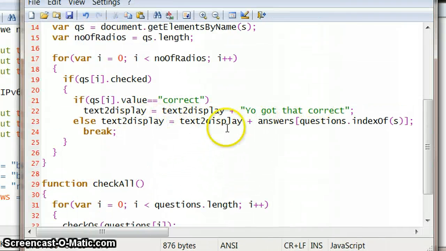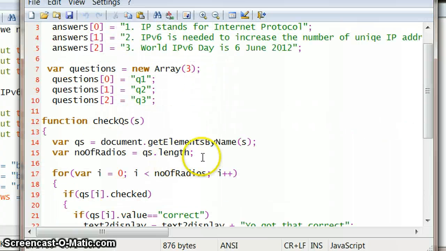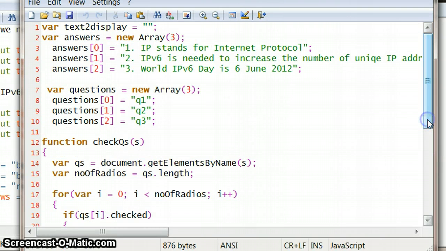So this syntax is saying that if I'm looking at Q1, what I need to do is go to the answer for Q1. So if I'm going through all of the radio buttons for Q1, then I need to take the index of this array. So I need to find this number 0, and then I have to go to answers and find answers 0. So that's what that syntax is saying.